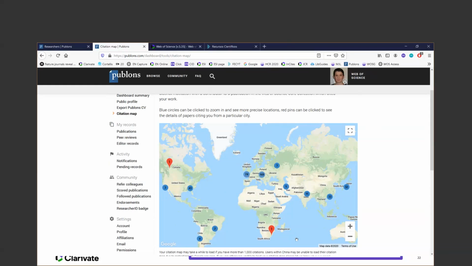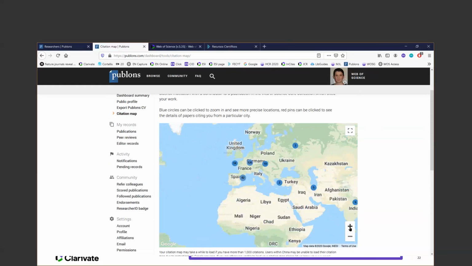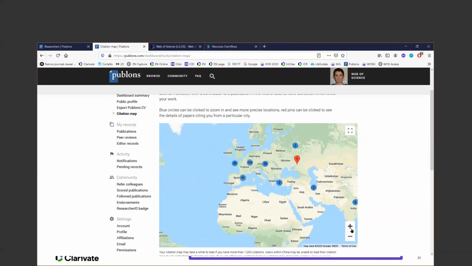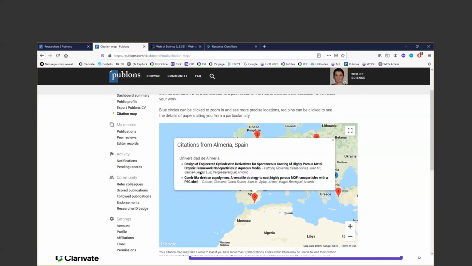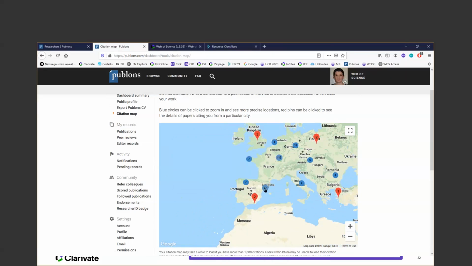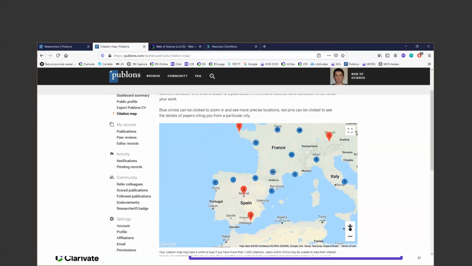And if I zoom, let me zoom on Europe, gradually the circles are dividing and I'm getting more detail per country, and then I'm getting more detail per city. You see here I have 2 in Universidad de Almería, 2 citations, and I have 77 in Barcelona, 7 here, I don't know, Spain, I guess. Let me keep zooming to see where those citations are coming from.